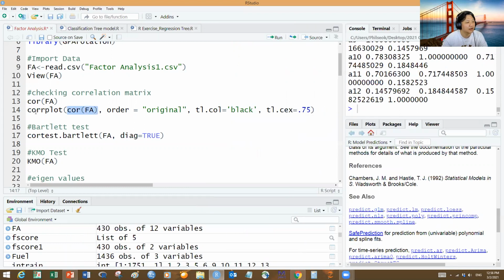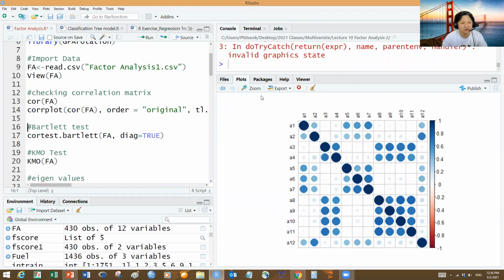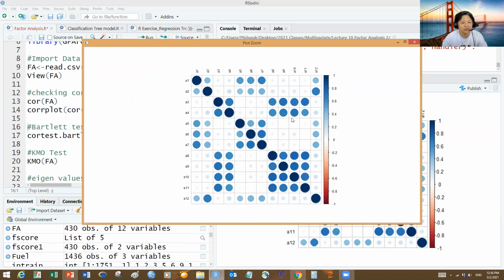You can add in the corrplot function, and these are all the options. Okay, and then I run it. Now you can see, right? We have all positive relationships. We can see very clear patterns that these items are correlated very strongly with each other, and these items are strongly correlated, and these items are strongly correlated. You can see some general patterns here.